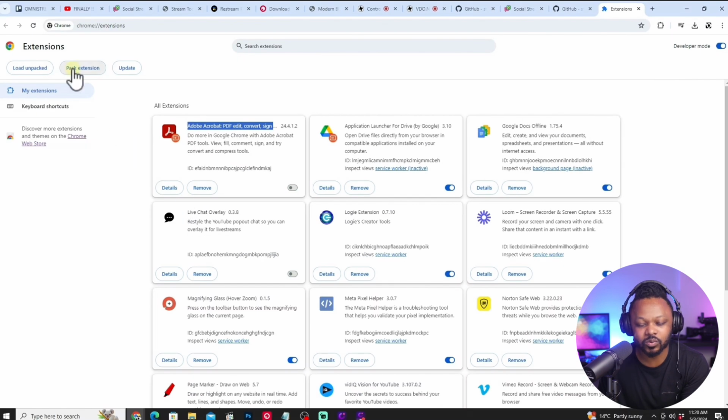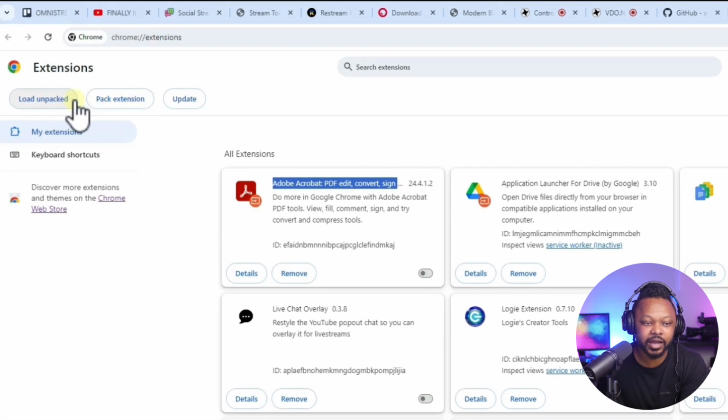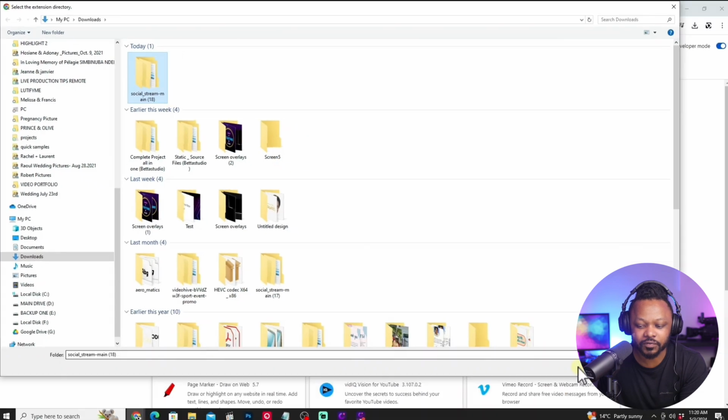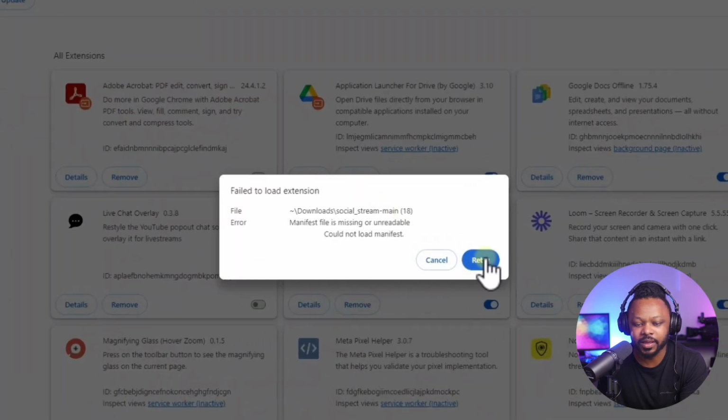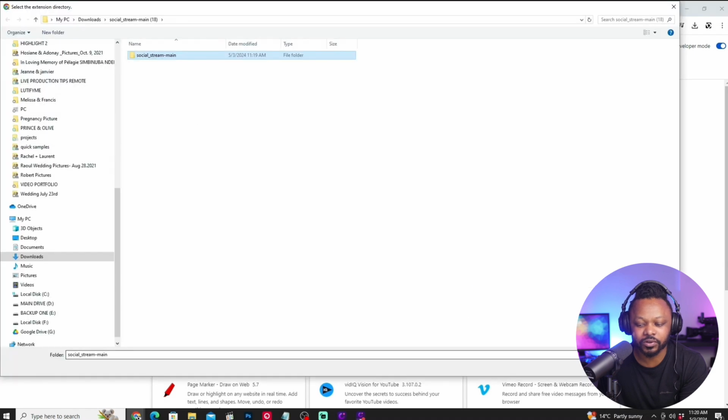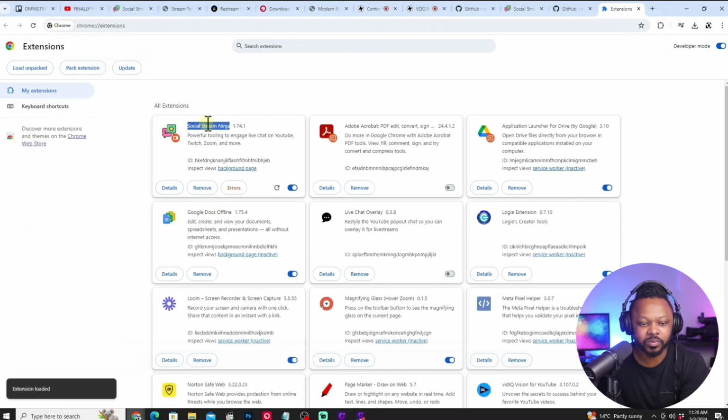And what I'm gonna do for you, because it's gonna be the first time, you're gonna go ahead and hit load unpacked. And then you're gonna choose the stream folder, the one we just downloaded. Choose that folder, hit select folder. The first time it's gonna give you an error message. It does this all the time. Just hit retry or just cancel, and then do it again. Choose the folder. Now it should show up, no problem.